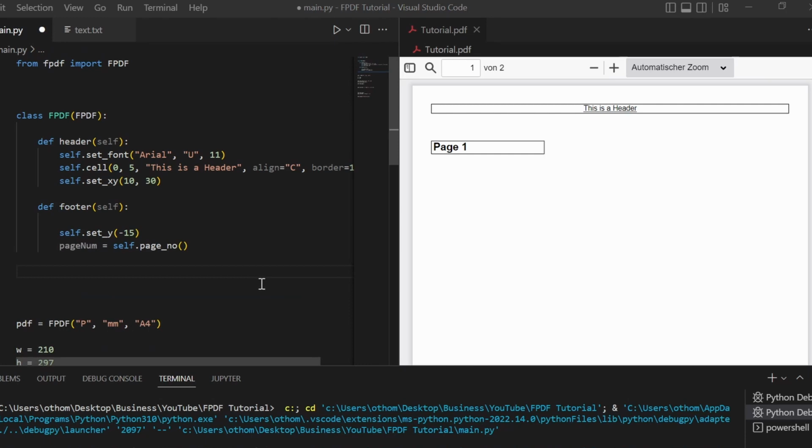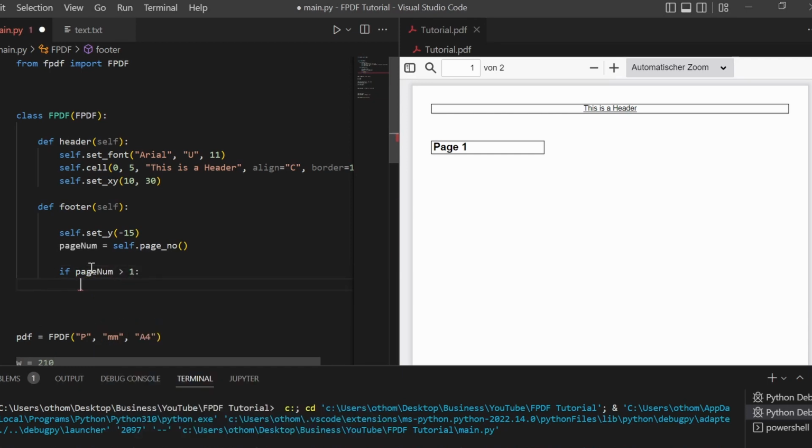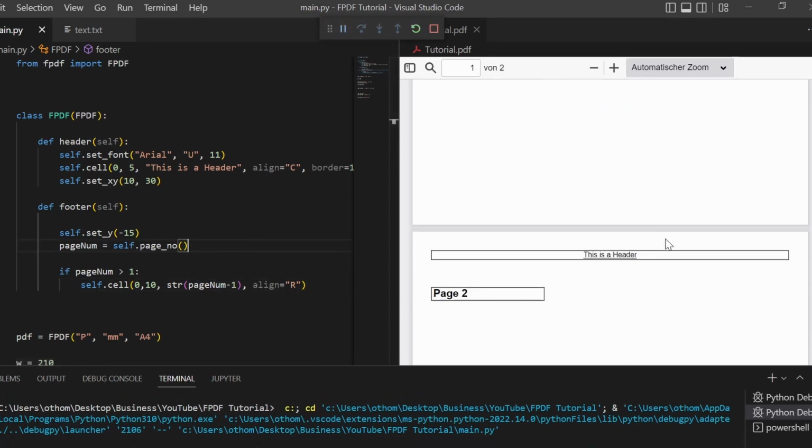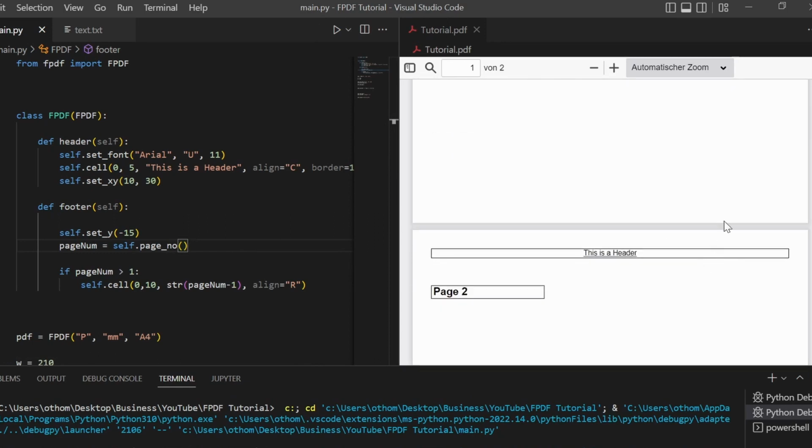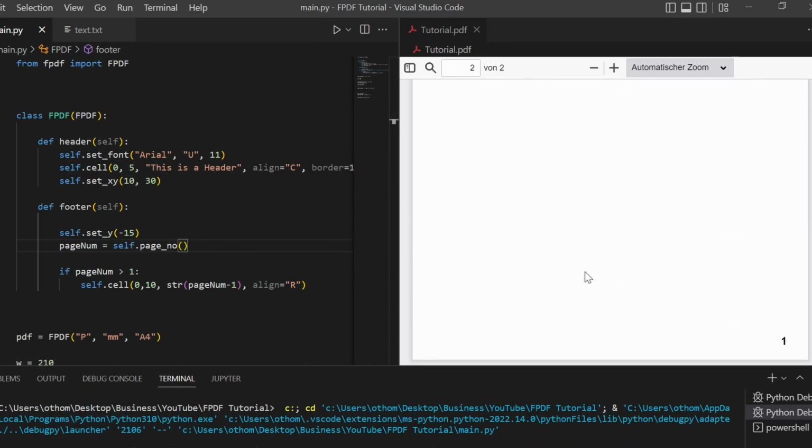If you want the page number displayed starting at a different page than 1 or the first one, we will just use an if clause where we say if page num is greater than 1, then we'll add our cell. I'll just copy this real quick. And we use page num -1. So if we let that run, as you can see on the first page, there's nothing. And on the second page, it starts with the 1. And this is it for header and footer.